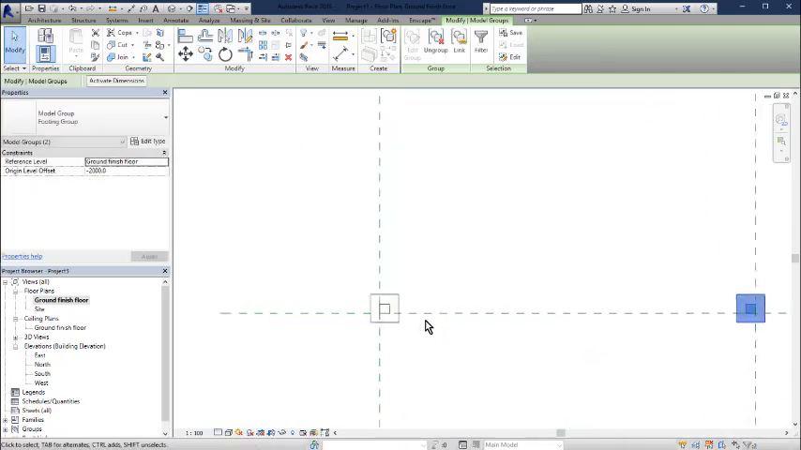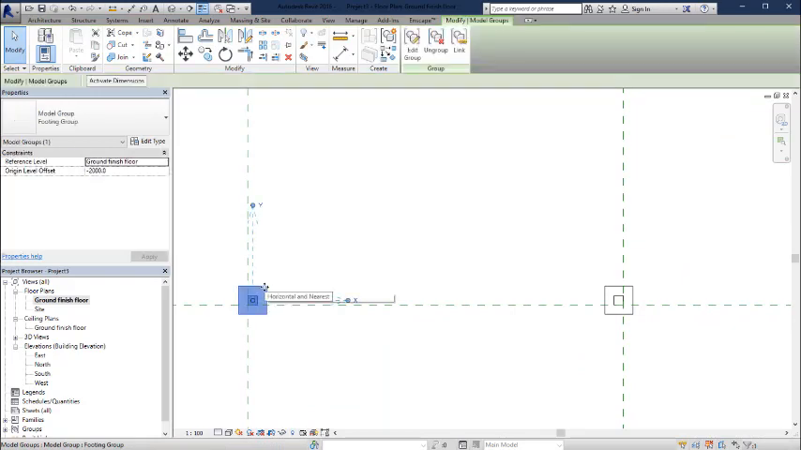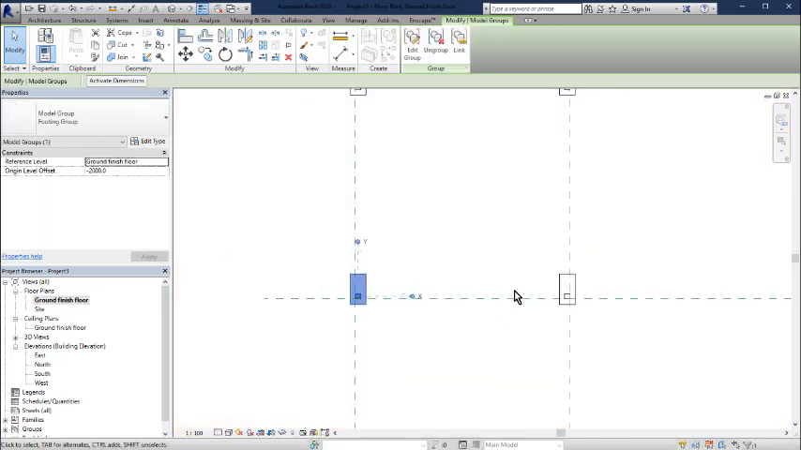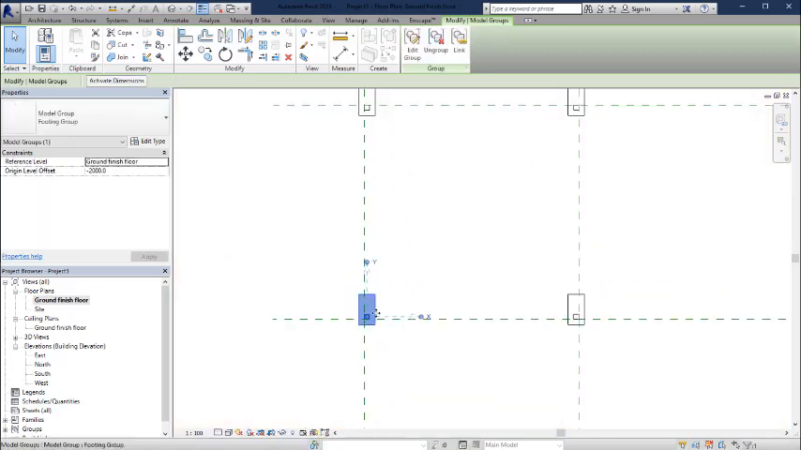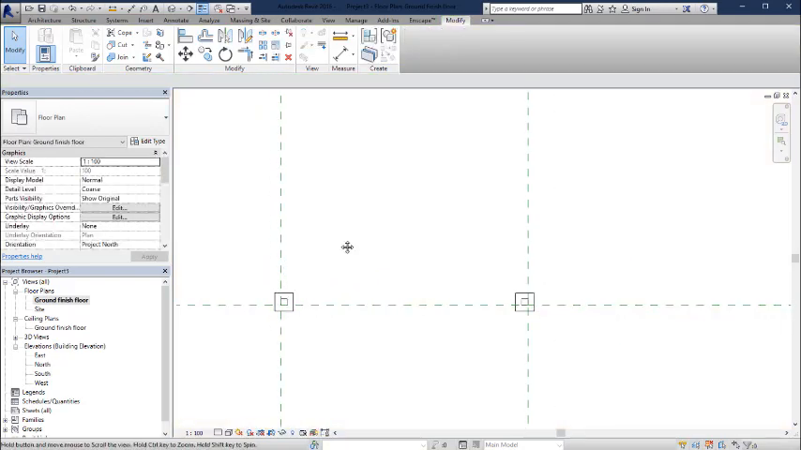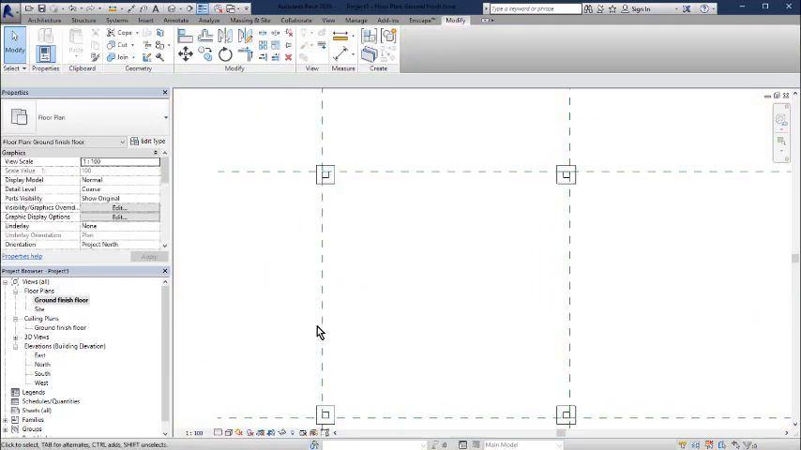Now, the fact that we made it a group means that if we needed for any reason to edit this group, we can double click this and we can change that. And what happens if we change this, for example, is that they will all change, right? Which is great. So we're going to undo that because we actually don't want to change it. There we go. All right.